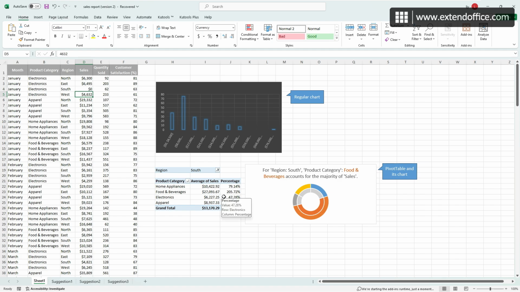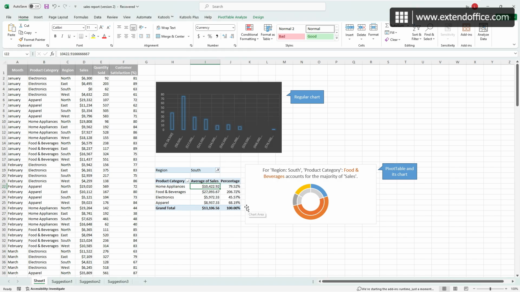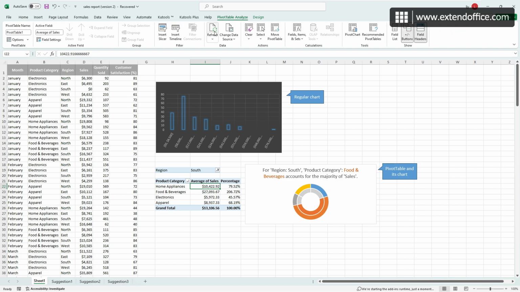Pivot tables, on the other hand, do not automatically update when the source data changes. To reflect the latest data in a pivot table, you need to manually refresh it. You can do this by right-clicking within the pivot table and selecting Refresh, or by navigating to the Pivot Table Analyze tab and using the Refresh button.